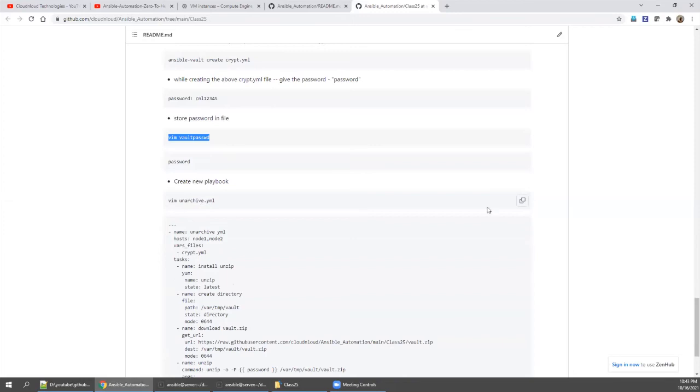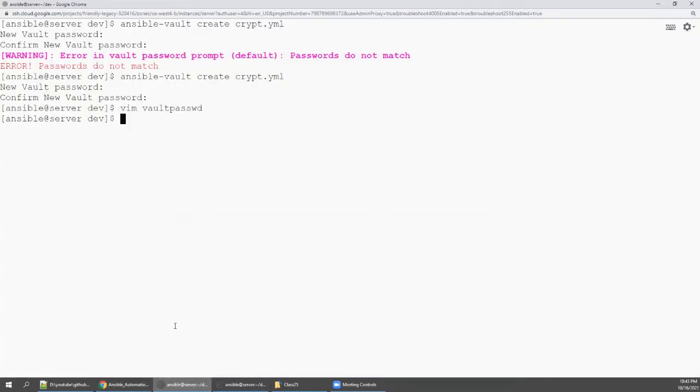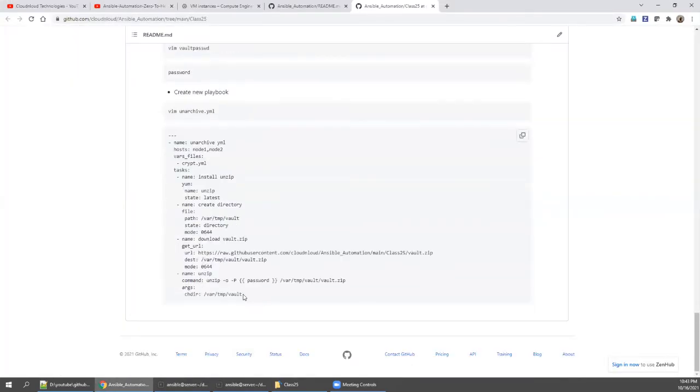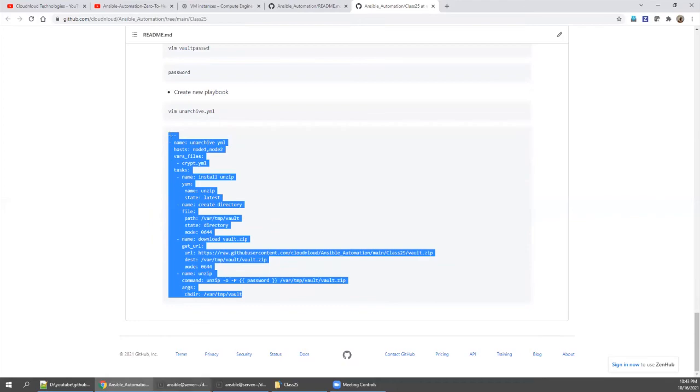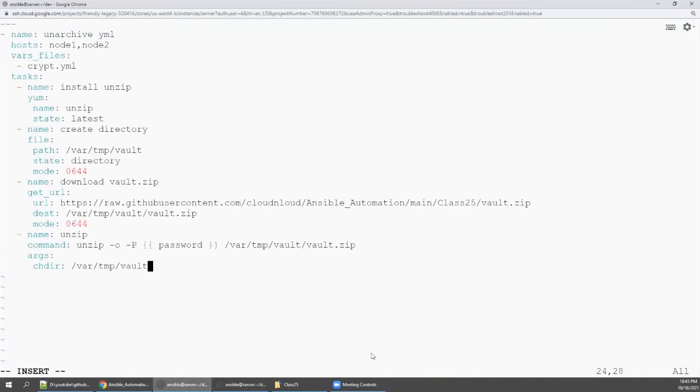Come down. We are creating a main playbook, unarchive.yaml, and then go to insert mode. Let's explain this. First I will paste it, then I will explain. Here we are calling crypt.yaml because this is not a variable. There is a variable inside this file, but this file is encrypted, so I'm using vars_file, right? Now there is unzip install on node 1, node 2. So we are installing the package and creating a directory, var temp vault, right?